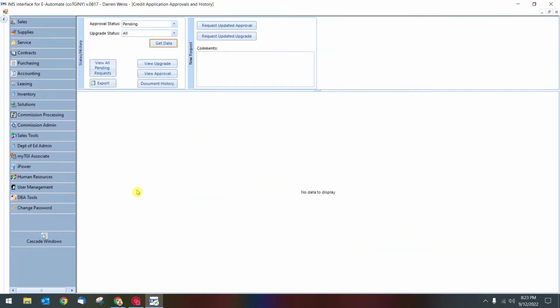Credit app approvals. This is the section where we can see the lease approvals. We need the lease approval document whenever we process a lease. We also, if a lease is declined, the declinations will go here as well. And the upgrade to keep quotes will also go here in the credit app approval section.